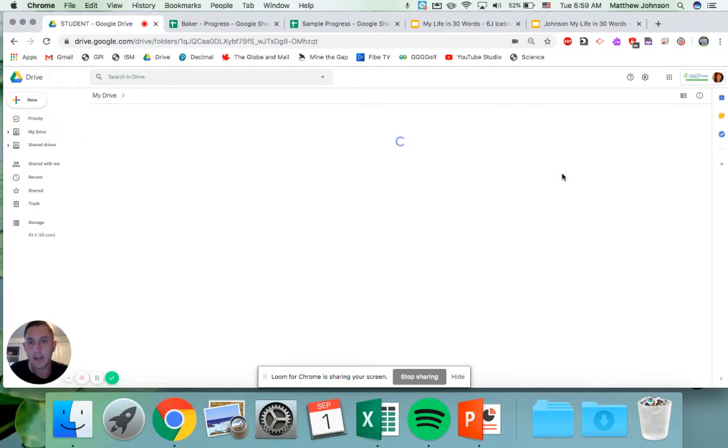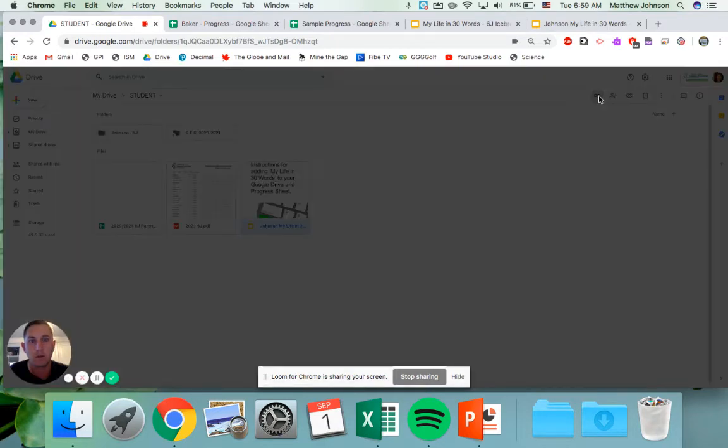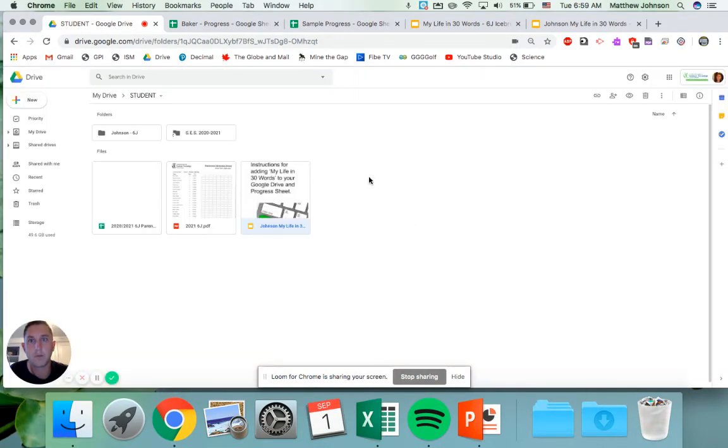find it again, click one time, and click on the little paperclip at the top of your screen. This will create a link to create easy access to this assignment from your progress sheet. Remember, your progress sheet is the hub of your work in 6J. Copy the link, and then find your progress sheet.